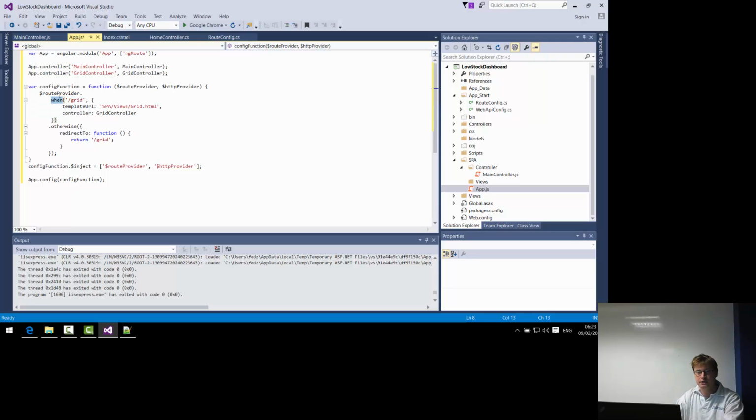So every time we see /grid, this is the view that we're going to load. So we're going to load another HTML. We'll be able to attach a grid controller to it, which we haven't actually written yet, but we will in a second, and we'll be able to render it within the HTML page. Okay, in any other scenario, we're going to basically redirect to /grid. So grid effectively will become our home page, a default page that gets opened up. So no matter what I type in there, /something else, it will always divert us to the grid.